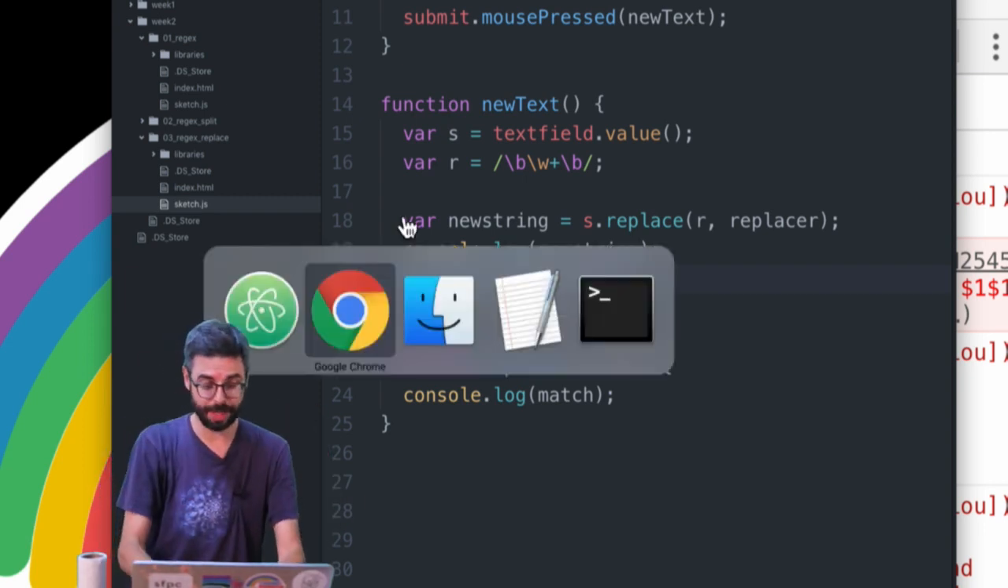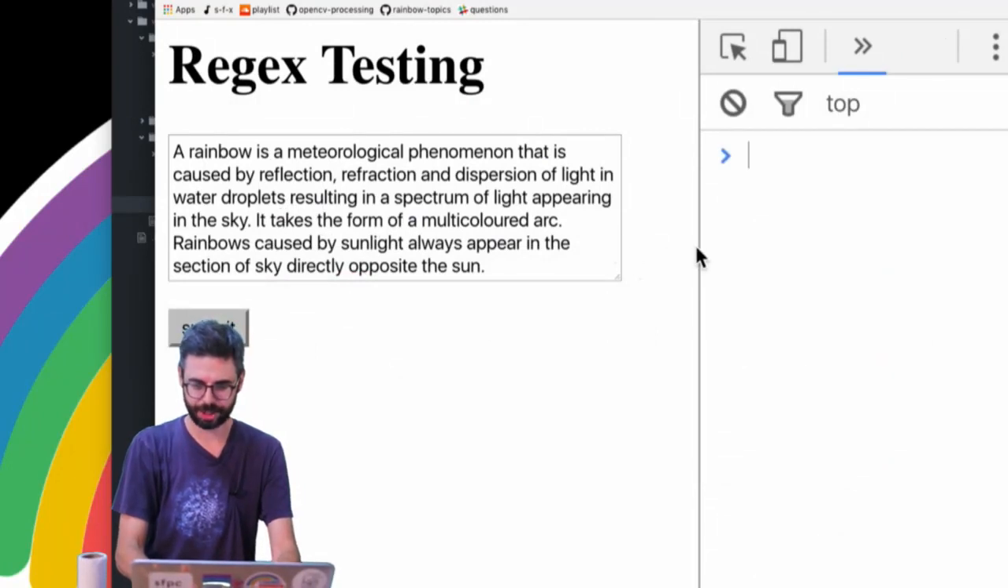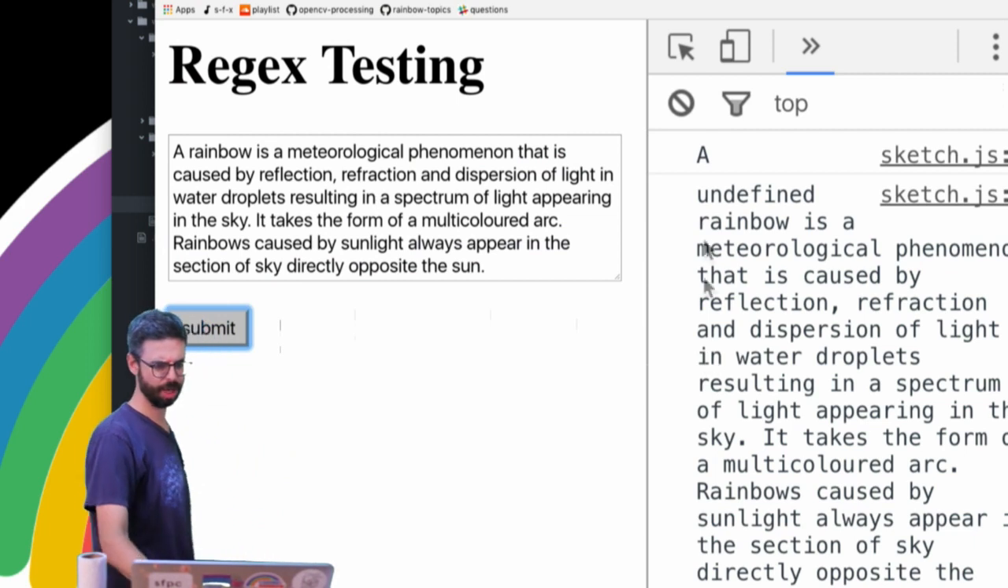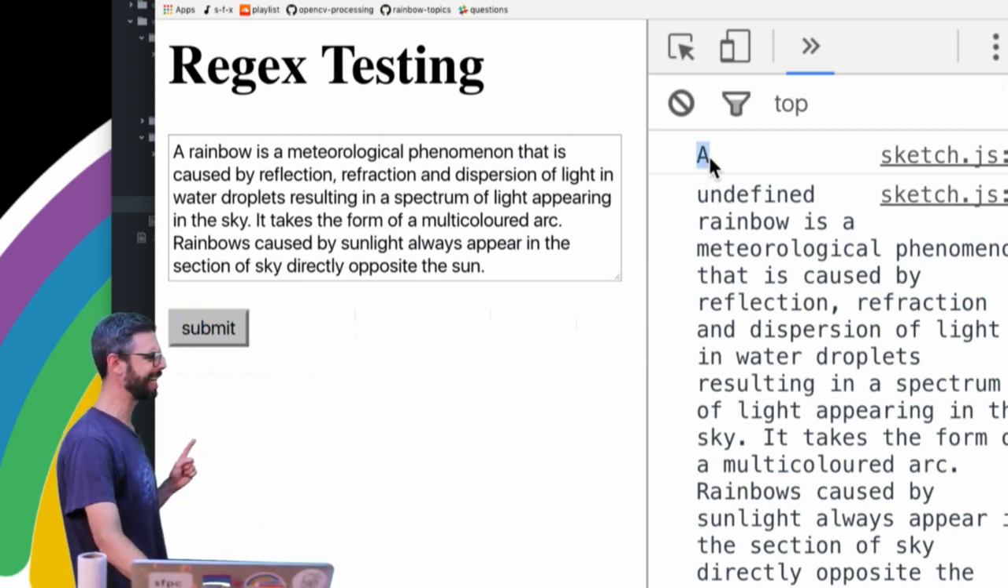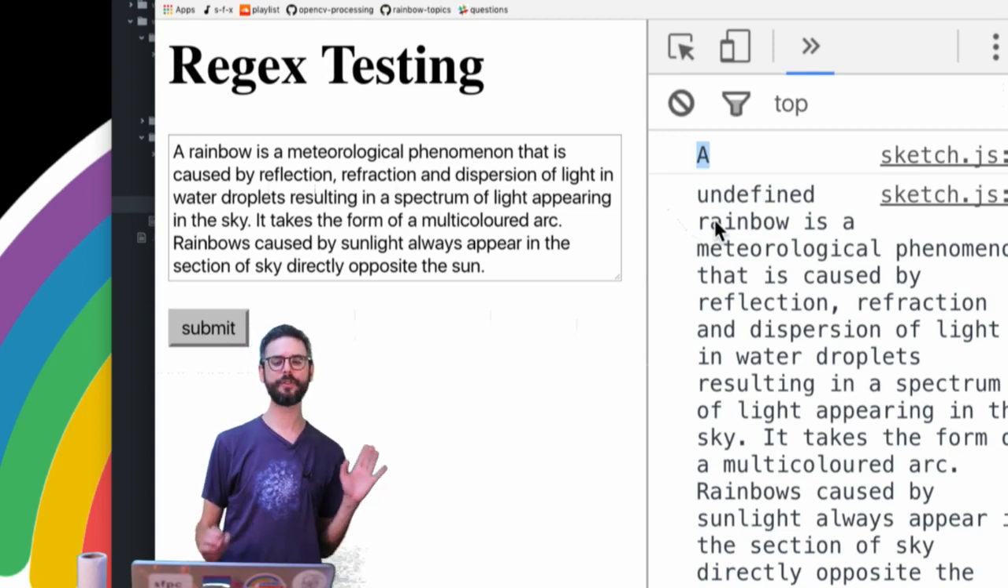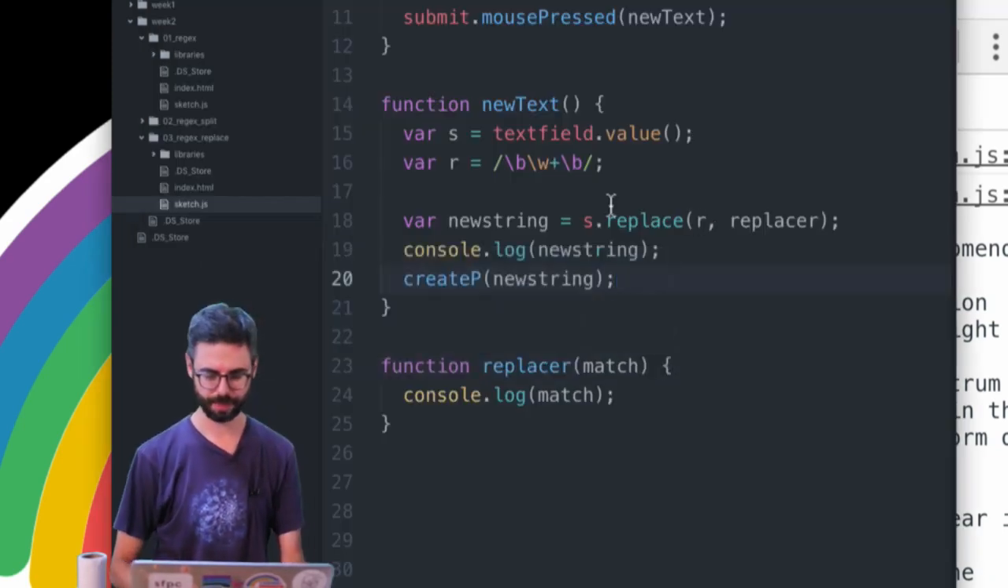So let me just run this, hit refresh. I'm going to move this over a little bit. I'm going to hit submit, and then look. So first of all, it matched A, and then it said undefined rainbow. So that's a little bit crazy. Huh? What's going on?